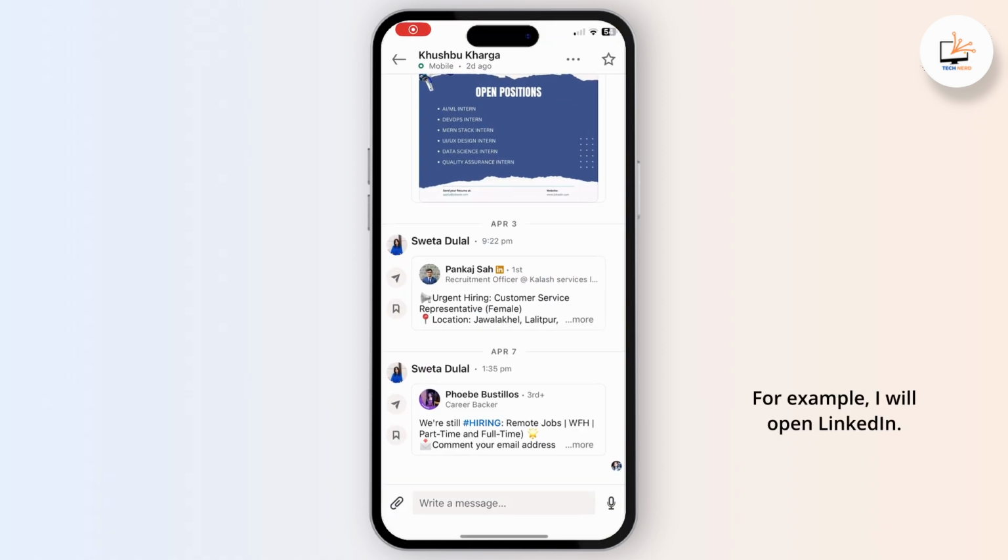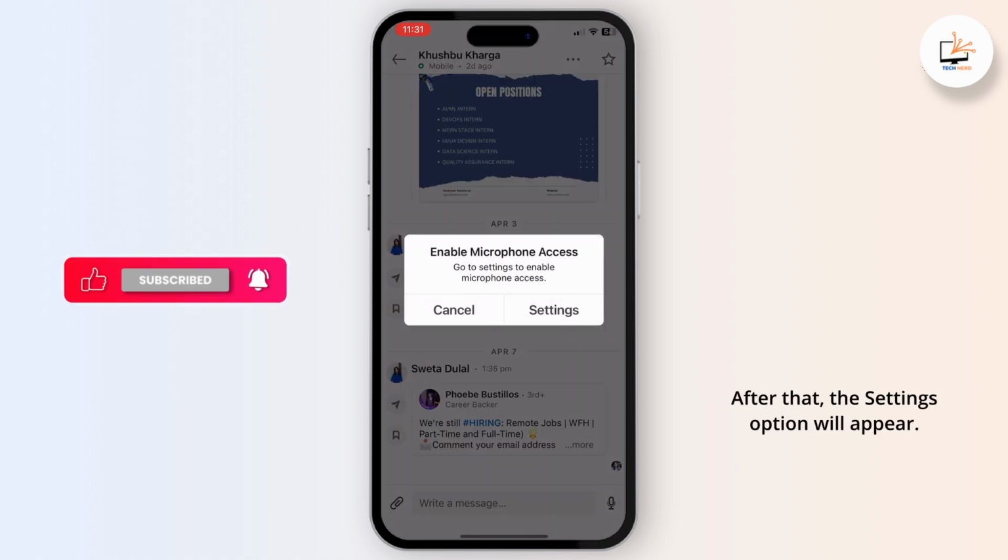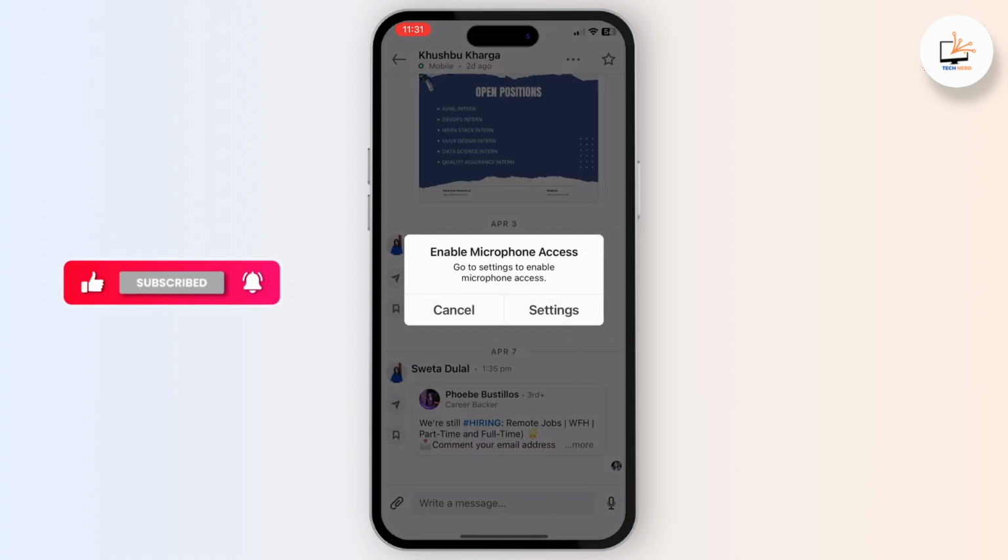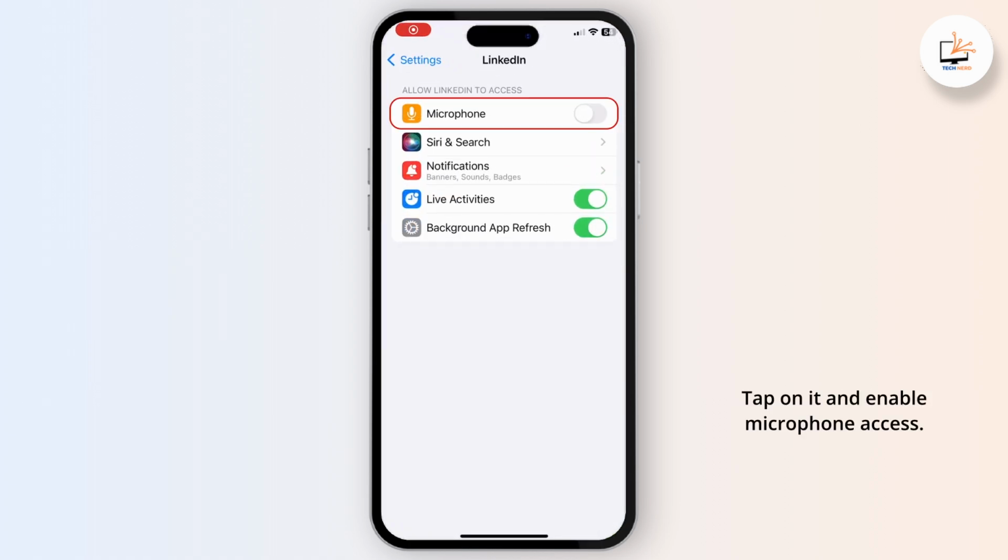For example, I will open LinkedIn. Then try using a feature like calling or the microphone. Here, I will use the microphone to send a voice message. After that, the Settings option will appear. Tap on it and enable microphone access.